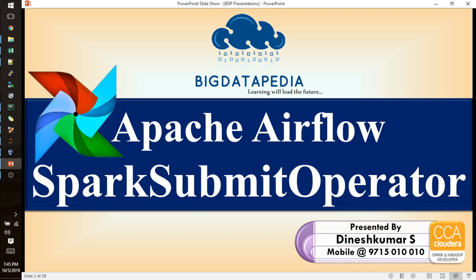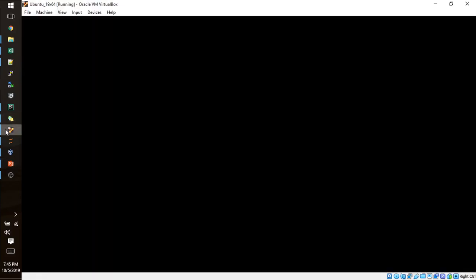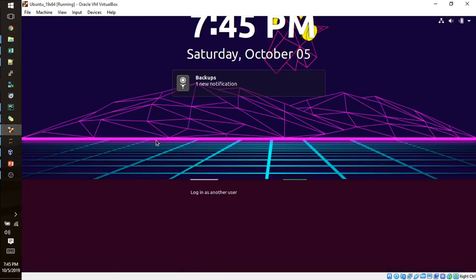Already we have tested with the bash operator how, simply using the command line, we can submit jobs in Airflow, like we discussed earlier. Now we will be using this SparkSubmitOperator to efficiently submit our jobs. And with this SparkSubmitOperator we will be working in standalone mode right now. So directly we will go to our environment.